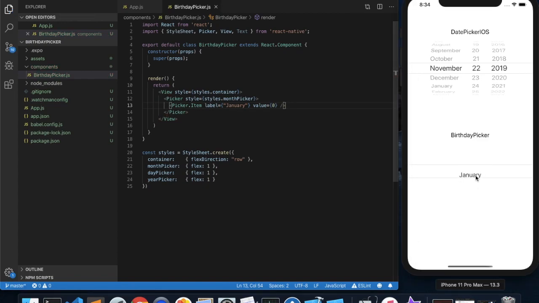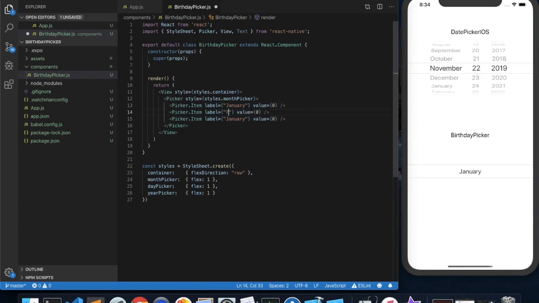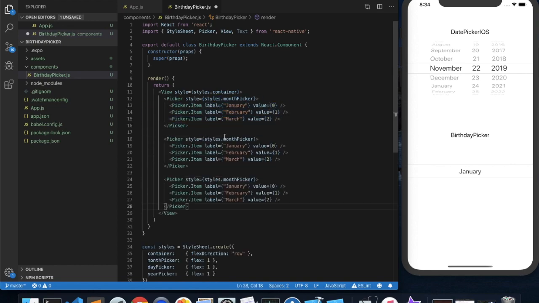Here we have our month picker. So let's copy a couple more items here. Set them to February and March. Give them different values. And let's copy and paste this for our day and year pickers. So this one's going to have the style of dayPicker. This one's going to have the style of yearPicker. And set some values here, 1, 2, 3. And for year, let's say 1999, 2000, and 2001. Save and refresh. And here's what we have so far.